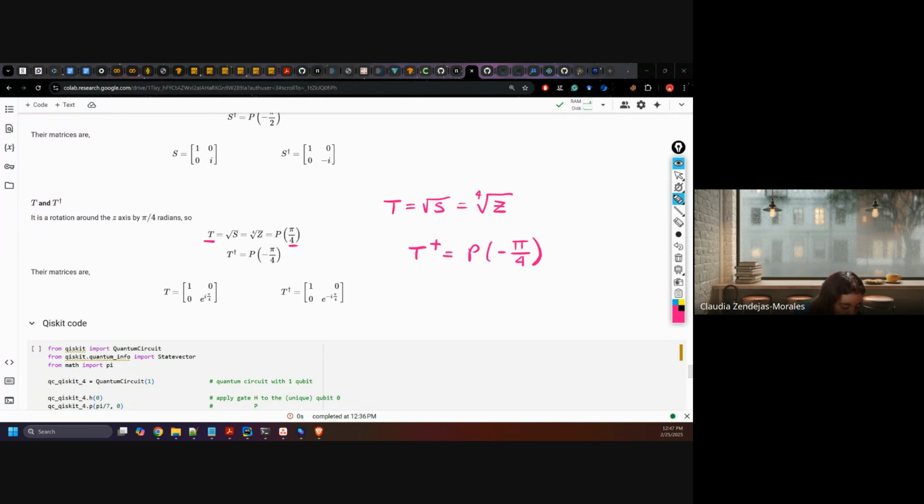So the gate T is also very used in several circuits, and it only means we are rotating by pi over 4 radians at a time around the Z axis.